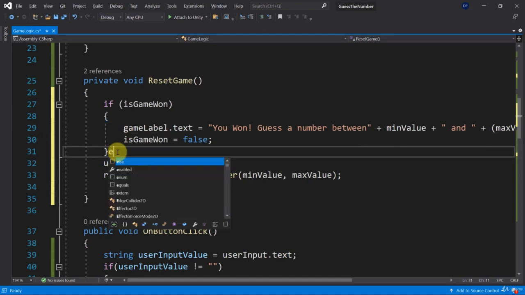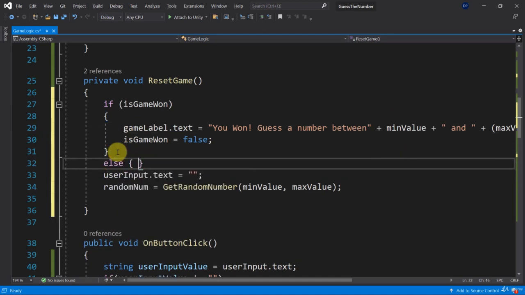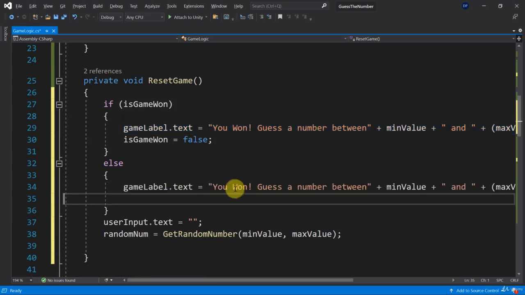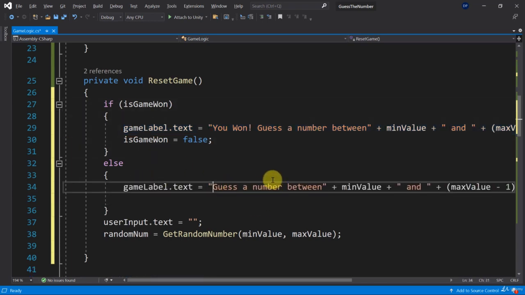But else, what we need to do is change the game label to just guess a number between so and so. So if the game is not won, then we have just started the game and we're going to set the text to something default. And if the game was won, then we're going to display you won, and then we are resetting the is game won variable, because at this point it is set to true.